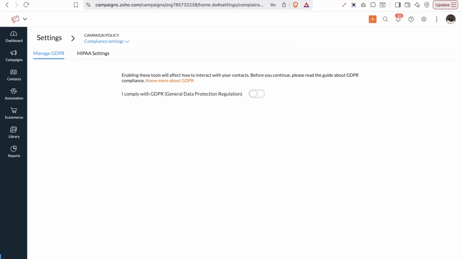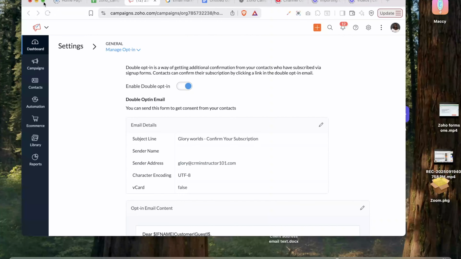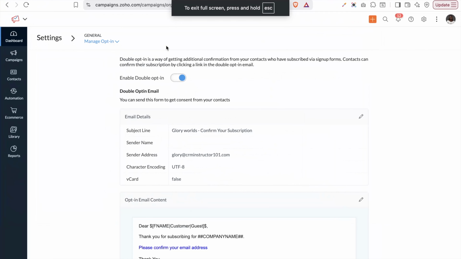So when you go back, you can also see this, and it's going to ask you that if a list is deleted, a notification should be sent, and you can decide that you want the notification to be sent immediately. And for the manage opt-in, we can decide to enable double opt-in, and that means if anybody fills in our form, they are going to be sent an email so that they can confirm their email address.